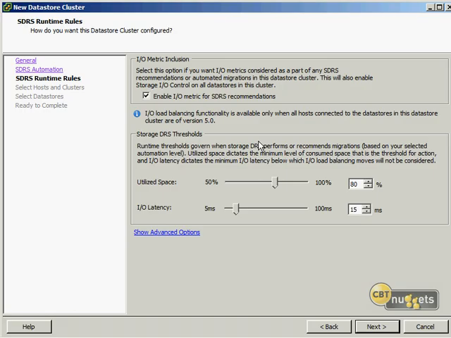The idea here is that your data stores can become unoptimized for one of two reasons. One is that you've got too much space on one side and not enough space on another side, so your space utilization, your consumption, is imbalanced. The other is that you've got too many machines trying to run too many things against one data store, while another data store is sitting there pretty much doing nothing. That's I/O latency based thresholds, and these are what these two settings are here. Now you can turn off the I/O metric for recommendations, which means I only care about capacity and utilization, and I don't care about performance.